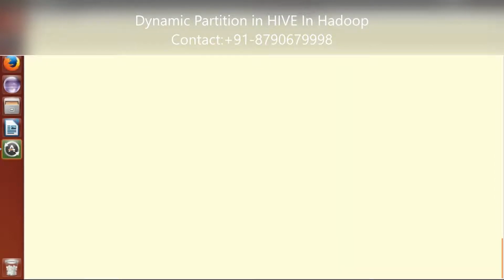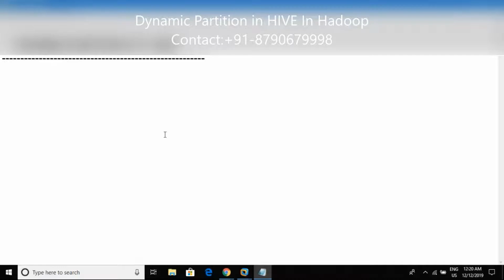By default, the dynamic partition mode will be off, so we need to set it to true, or enable it. To set this dynamic partition mode to true, we need to set the property: set hive.exec.dynamic.partition equals true. This has to be executed.